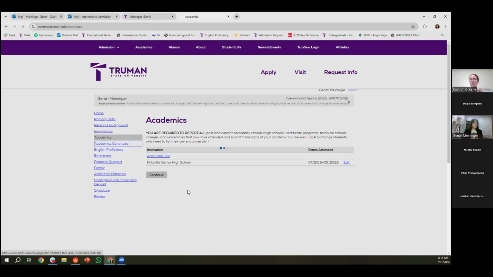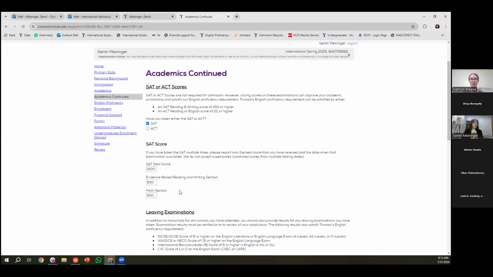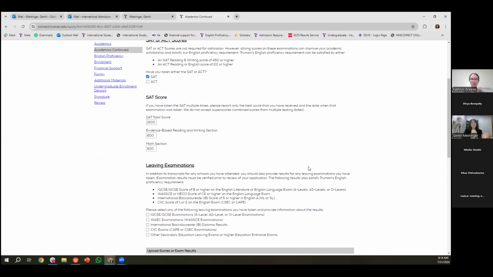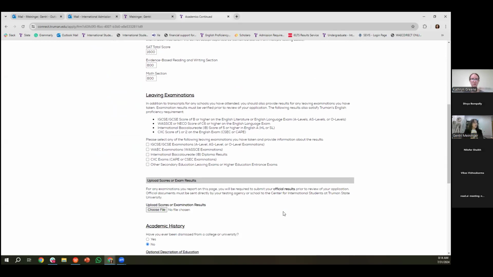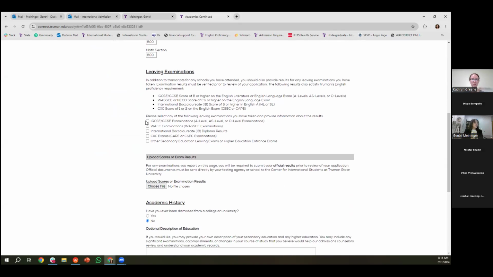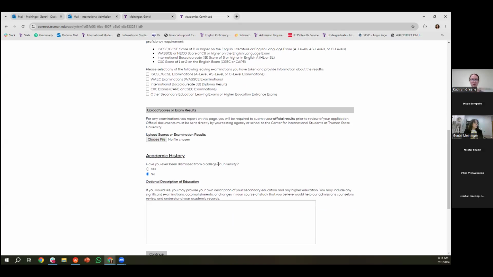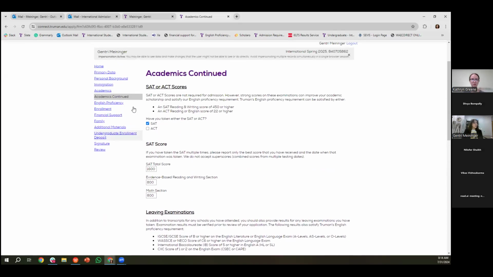This is where they can say whether they have taken the SAT or ACT, and this tells them that this is the English score that we can accept from each of those. Again, it is not required for them to take the SAT, but if they do get a high enough score, it can impact their scholarship. So sometimes that's good to know. Any leaving examinations that they might have taken, A levels or O levels, may be relevant here. This is where they can upload a copy of those leaving exam results. And that's just a little extra question.